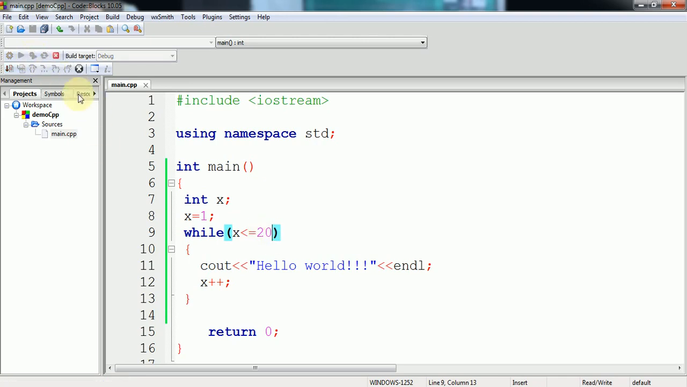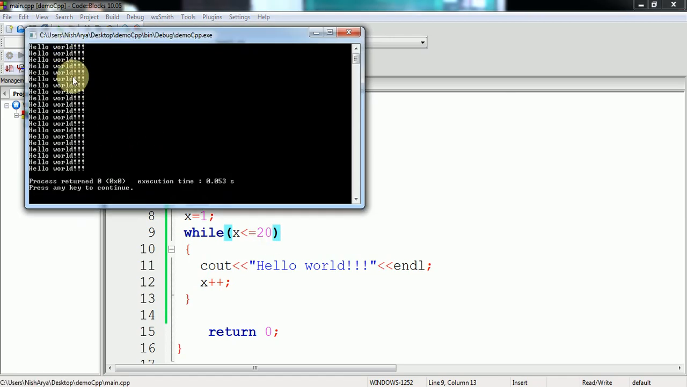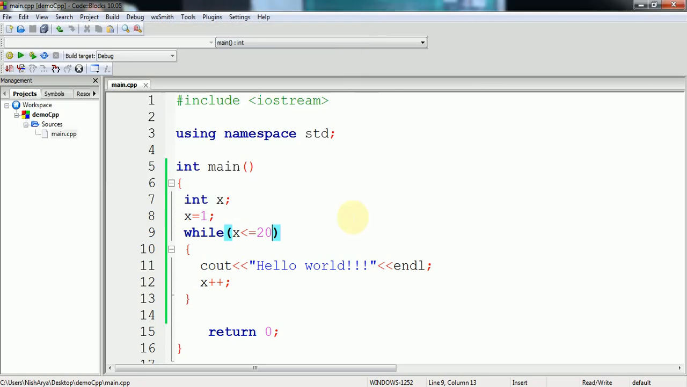If I execute this program, you will get the message. Here you can see that "hello world" is printed 20 times on the output screen. It's a quite simple concept: if you want to repeat the same process over and over again, we use the while loop, do while loop, and for loop, but here we are learning the while loop.